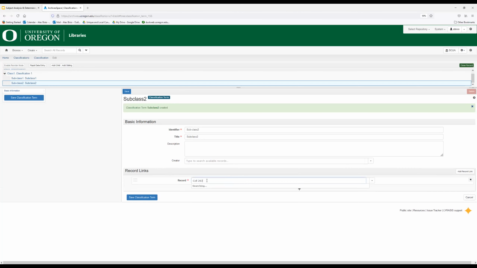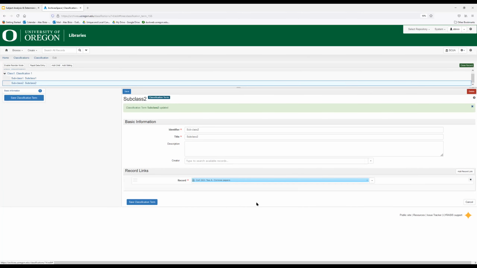And we'll search. And then we will save. So basically that is how you build a hierarchical classification.